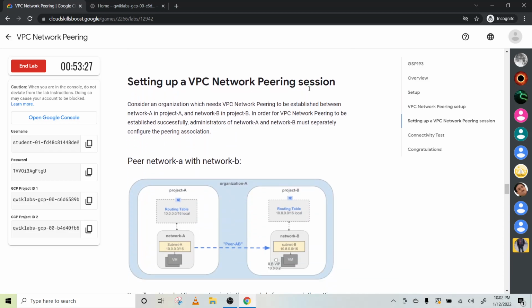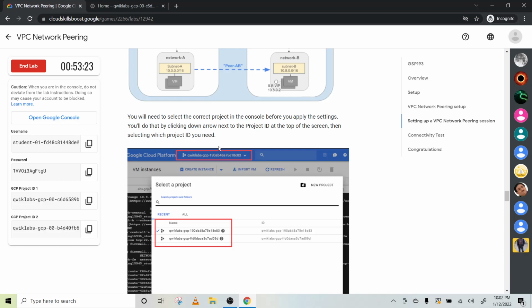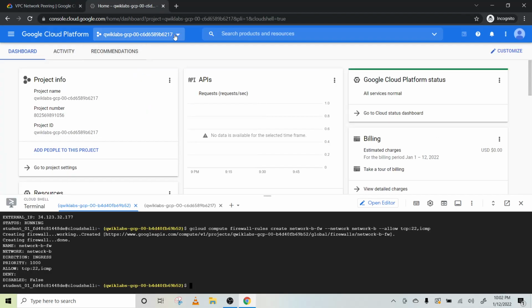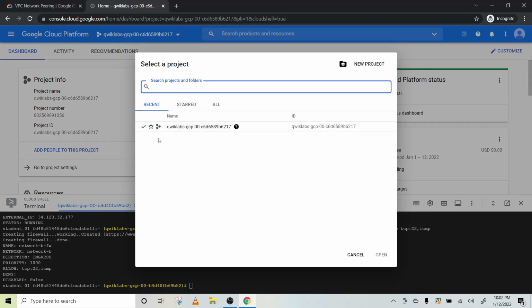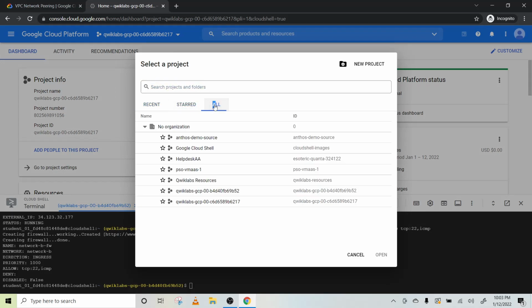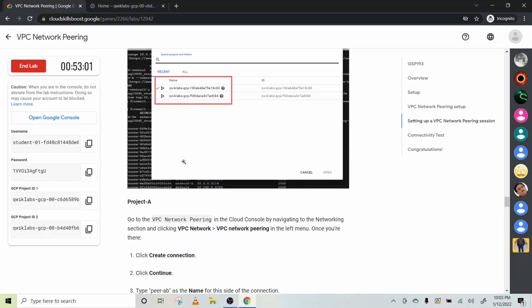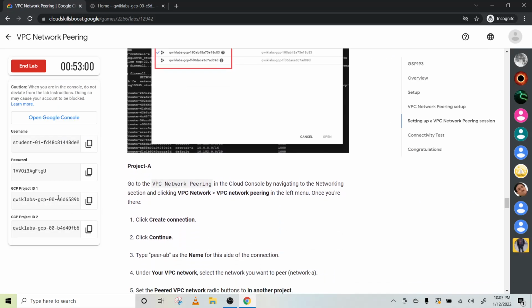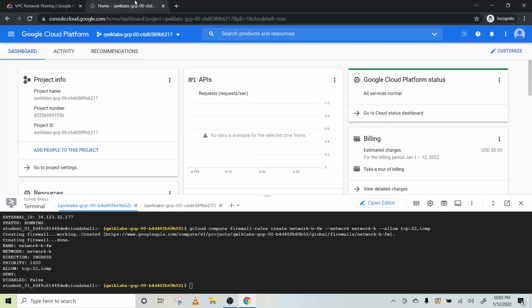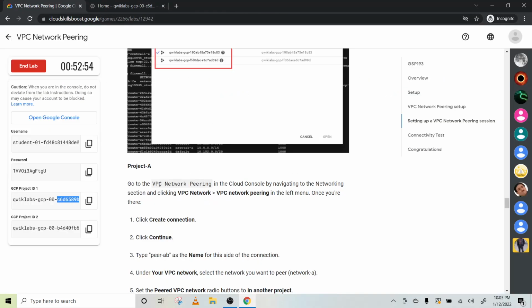Now setting up the VPC network peering section. How do we set this up? You need to select the correct project for applying the change. You can select the project from here. All projects. Here are both projects. Okay, leave this for now. The project is 17 and it is 17. Good. Go to VPC network peering in the cloud console by navigating to VPC network.